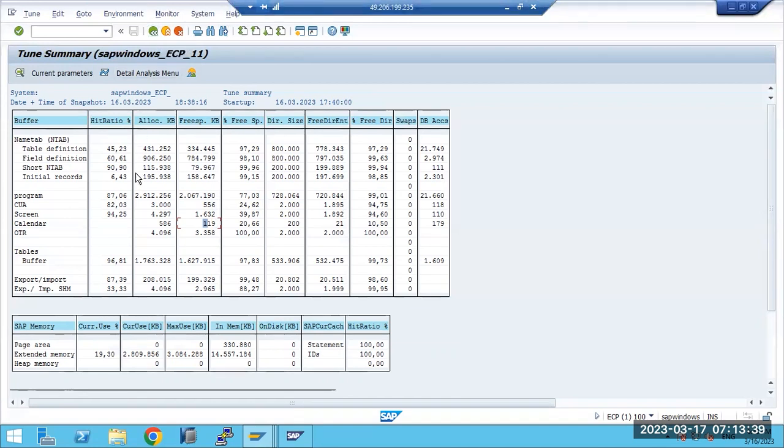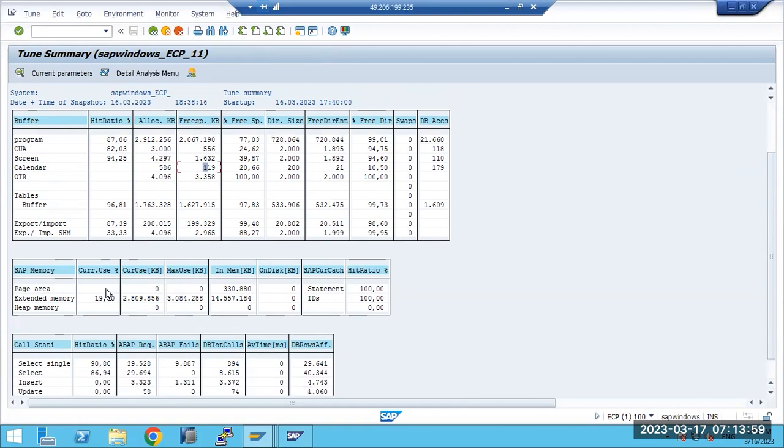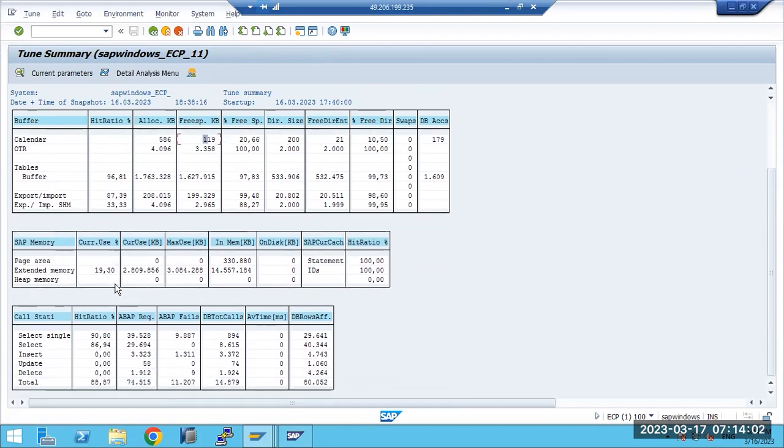How to enable the trace? ST01 we discussed, ST05 we discussed. Suppose we have to check whether there is any hit ratio problem, whether swaps are occurring, or any free space related issues. Then SAP memory areas we have to discuss separately. Why? Because it's also a very huge topic. We have to discuss this one as well.